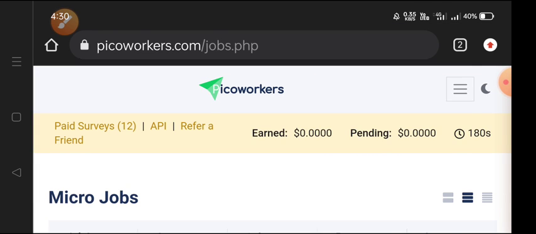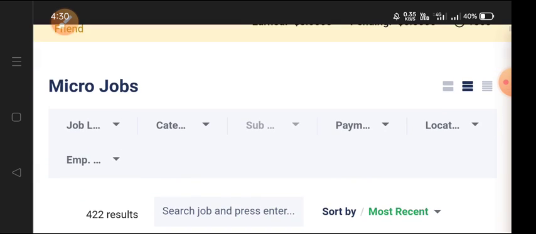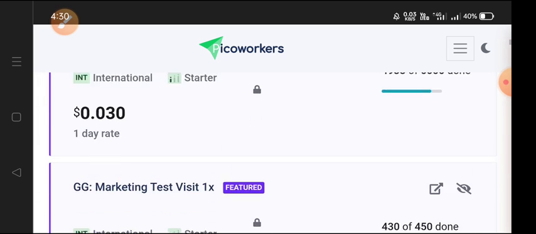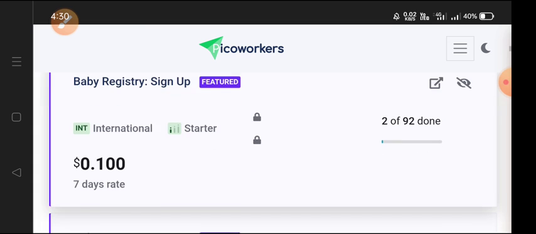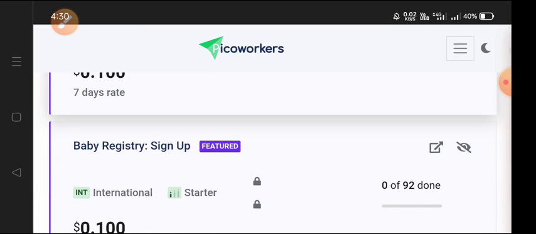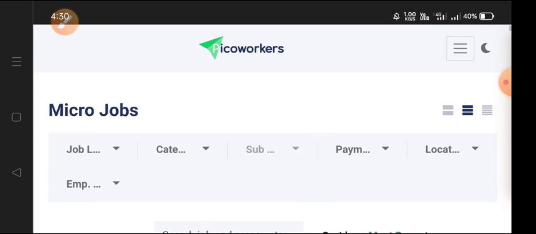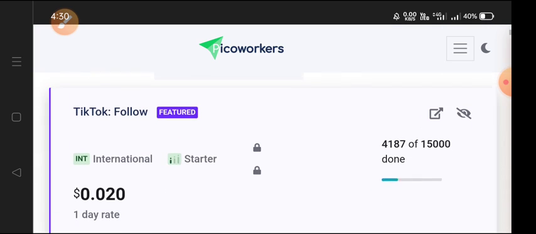Now your account is ready. Now you can work and earn money easily. These are the small works you can do really quick and submit your work. Then they will review your work and pay you the money. Now I'm gonna show you how you're gonna work.